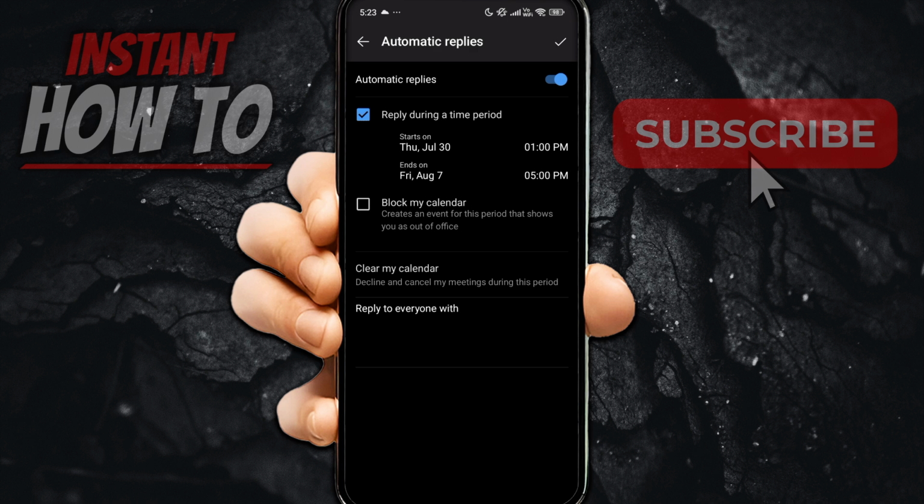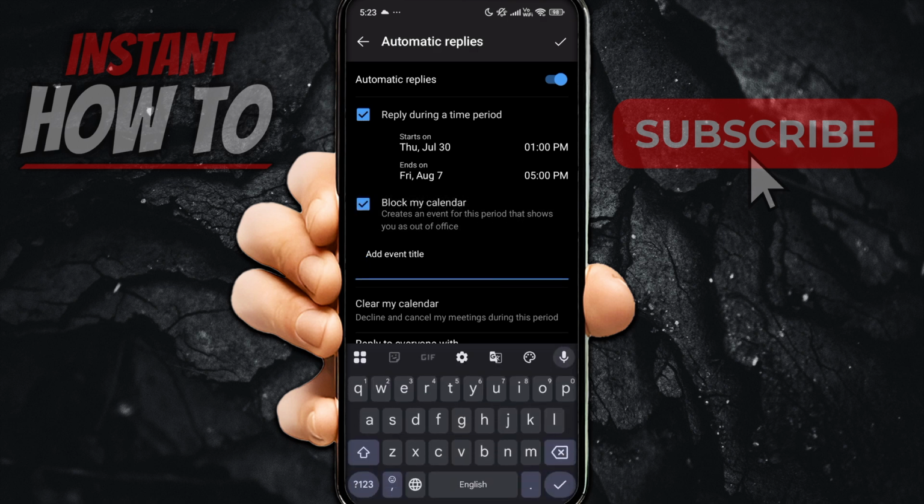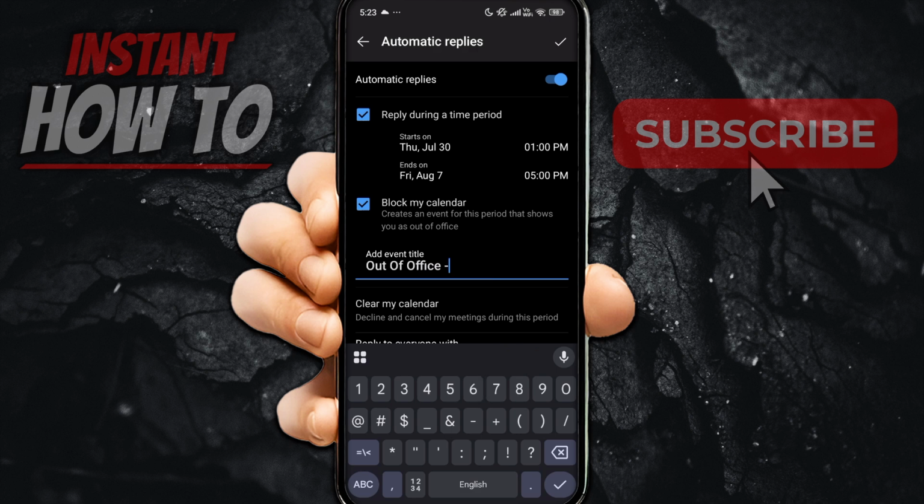You could also go and block your calendar, which means that this is going to create an event for this period that shows you as out of office. So if you want to do this, I'm going to actually do that, and you want to add your event title. So I'm going to type in out of office like this, and I'm going to type holiday as well. Okay, just for an example.